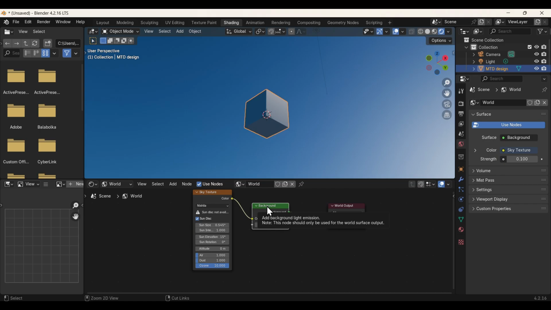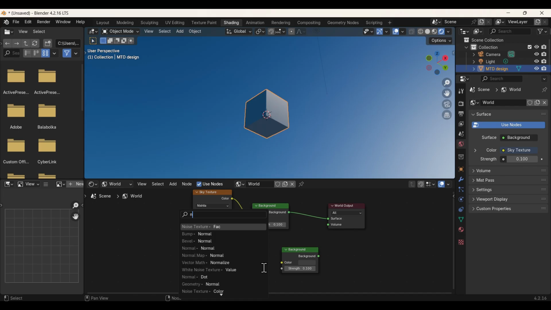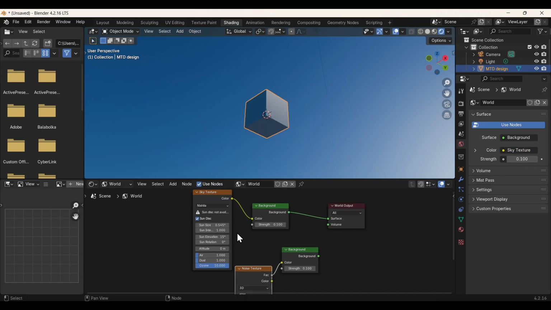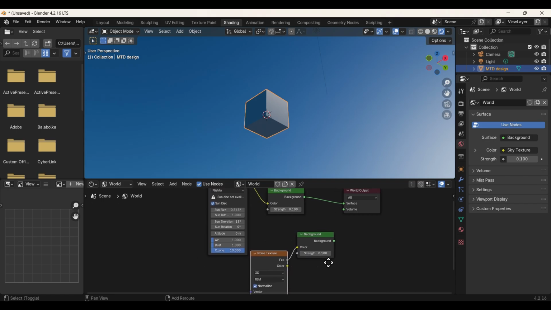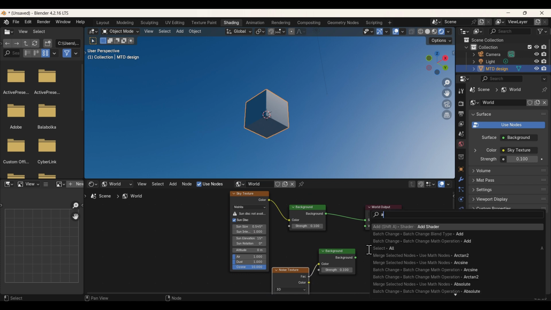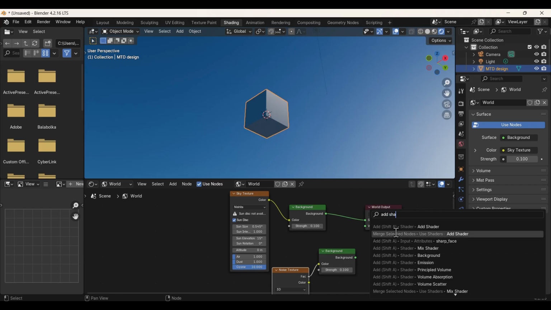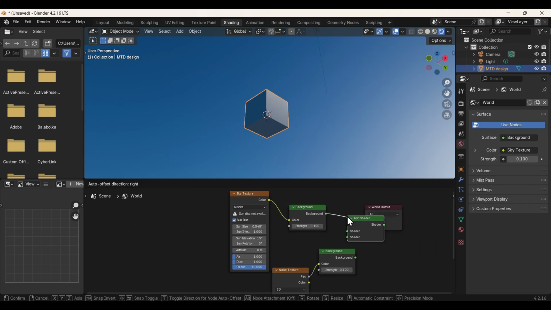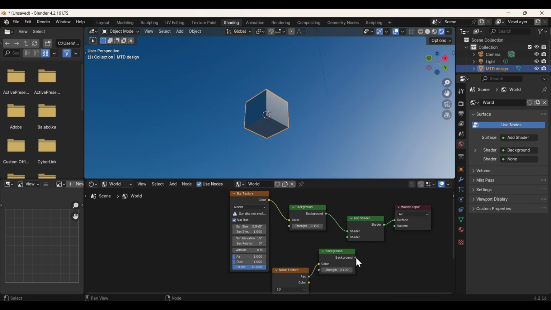Click on background node and hit Ctrl+D to duplicate it. Add noise texture for making clouds. So now we got two setups, cloud and the blue skies. We will mix them together by adding an Add node. Adjust the strength of the background node.